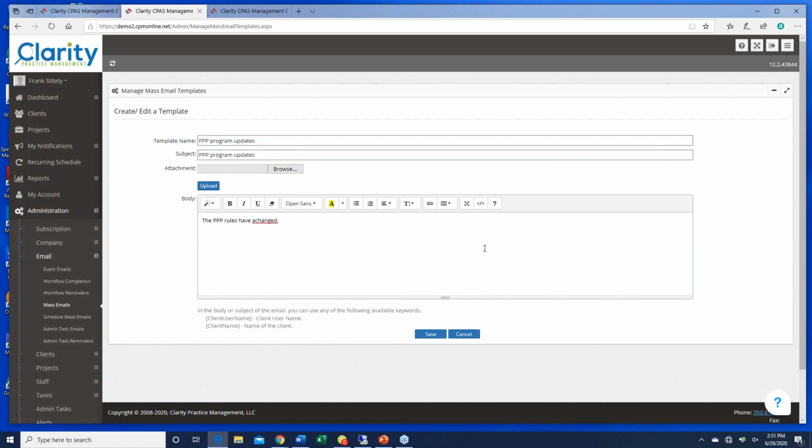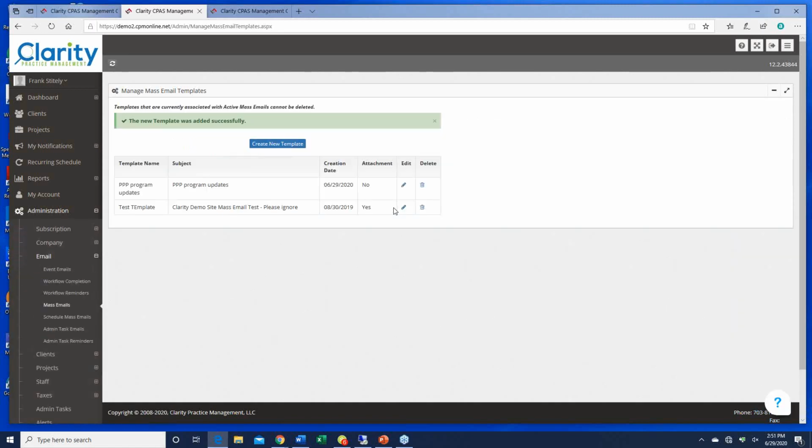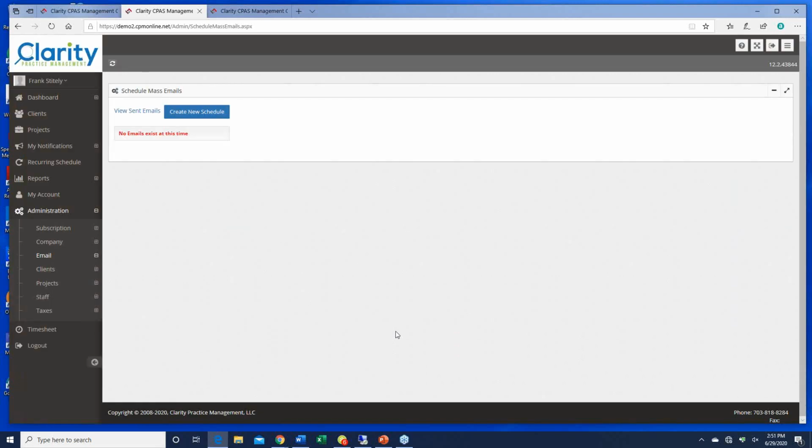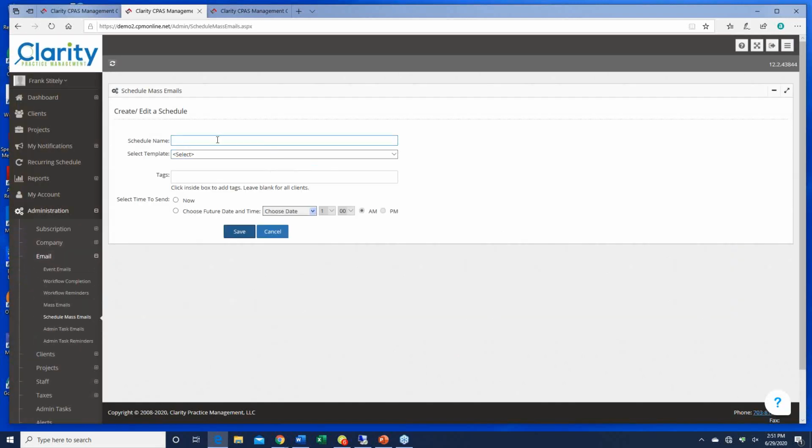And I'm going to keep this really simple. Now I have a mass email. It's ready to go. So I can now schedule it. Creating a schedule is really easy. And I select my template, my PPP program update.